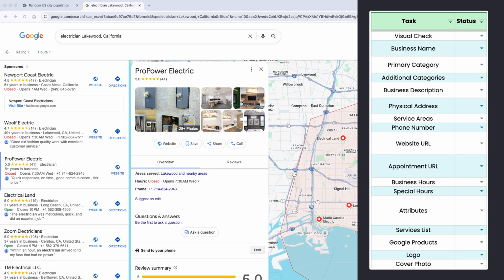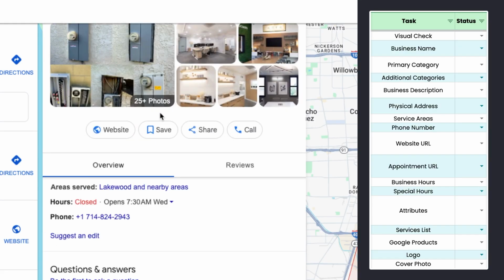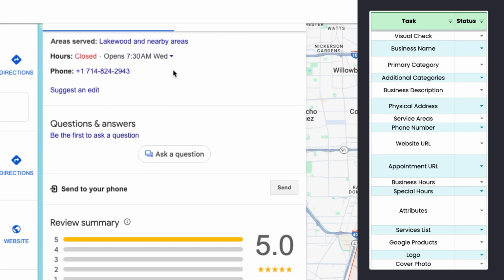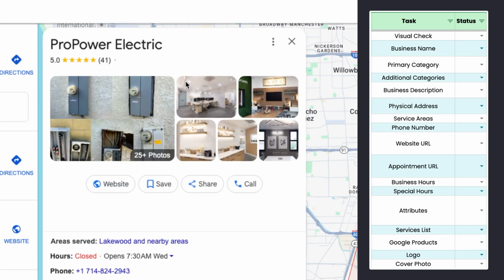So the very first thing we're going to do is just take a visual check of it. If a random customer comes here and takes a look at it, you can just think to yourself, does this business look professional? Is this a business I can trust? Just by looking at the profile visually. So it looks like they have photos and a lot of 5-star reviews. They have links to their website, call, and it's looking pretty filled out. I think this is someone I can trust.